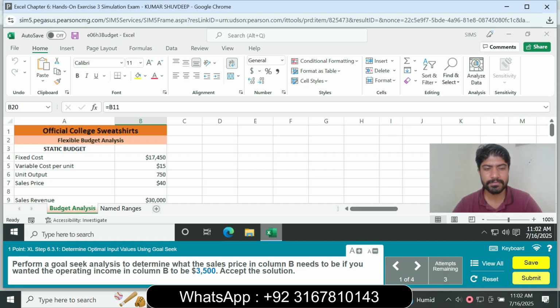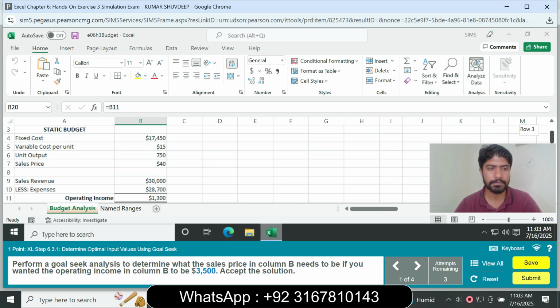Perform a Goal Seek analysis to determine the sale price in column B needed to reach the wanted operating income in column B of 350,000. Accept the solution. So the sale price in column B is what references the operating income column.